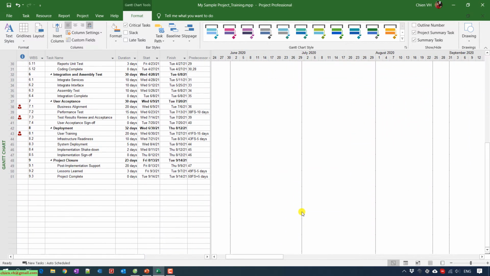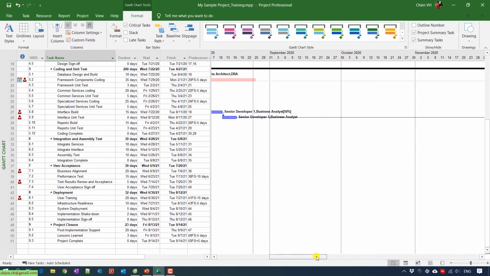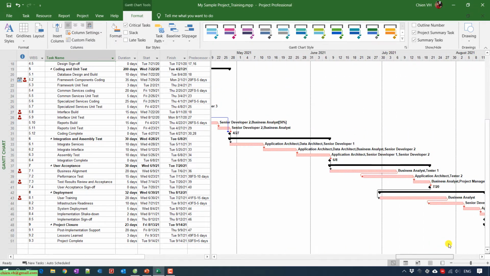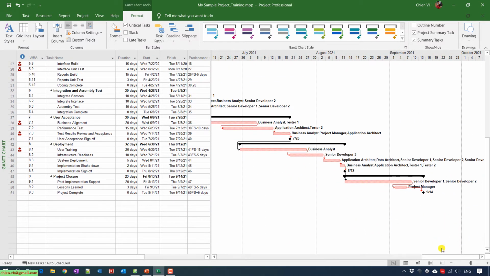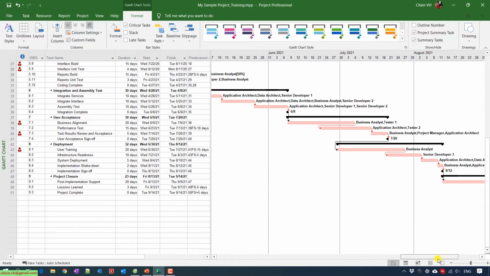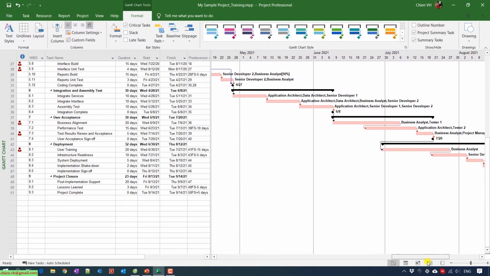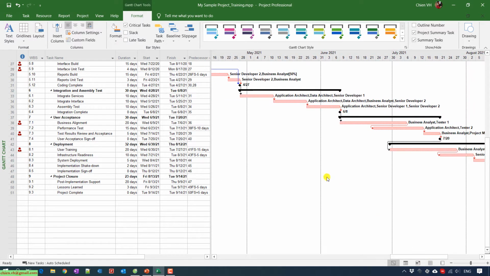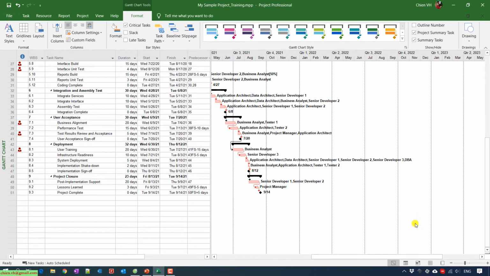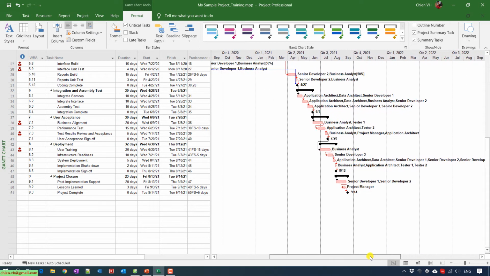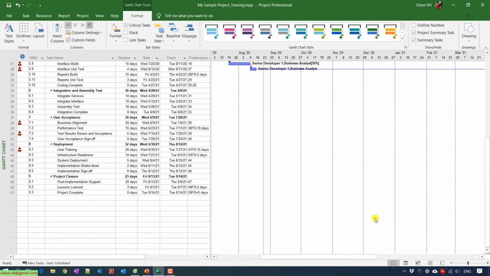Scroll it down. You can press the Control key on the keyboard and scroll to zoom in and zoom out to make the time scale look better.